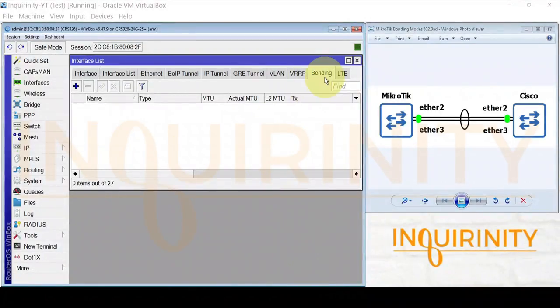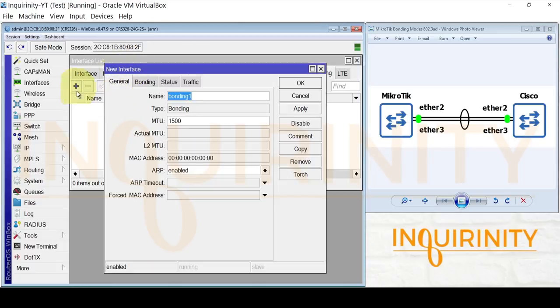So in the bonding submenu, let's click the plus sign. We don't have any bonding. So click the plus sign and you have bonding1 as the default name. And for the MAC address, by default, the bonding interface will use the MAC address of the first selected slave interface. Or you could use the forced MAC address. So we're okay with the default name.